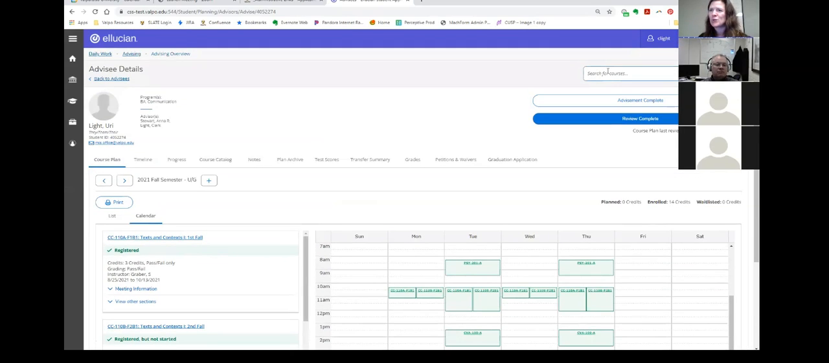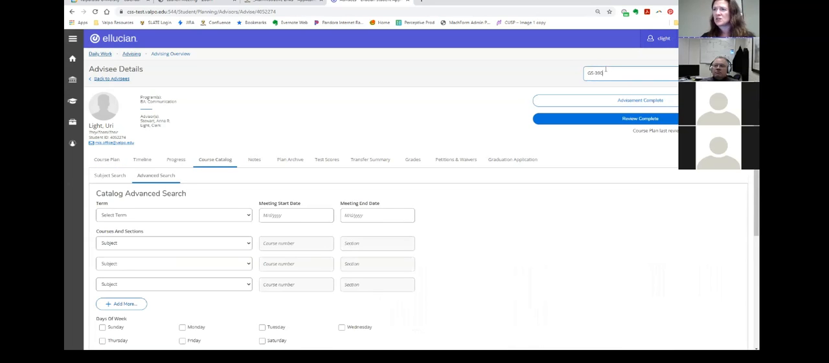If I wanted to, as an advisor, recommend an additional course for the student for this term, or as the student add an additional course, one way I could do that is to just go into the search for sections. So I'm going to look for a GS 390 class.